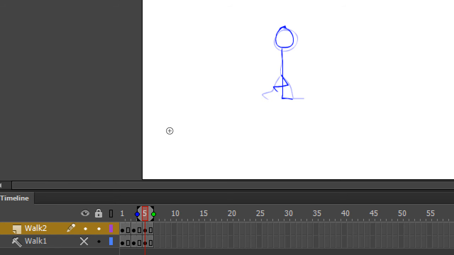I'm going to go 2 frames later. Now we're over on 7, blank keyframe. I'm going to start to go the opposite way. My leg is coming forward. So this is, again, if my leg is over here, it's going to come forward. It's going to hit.